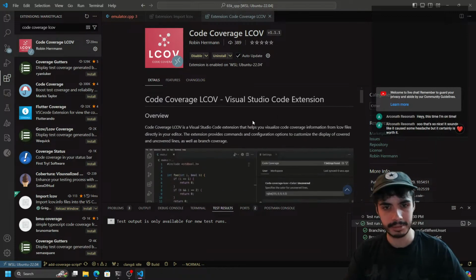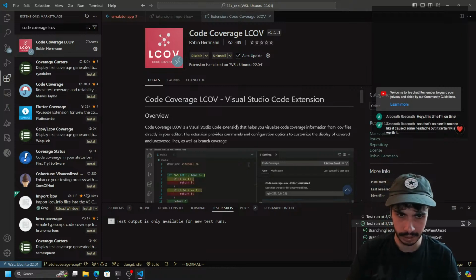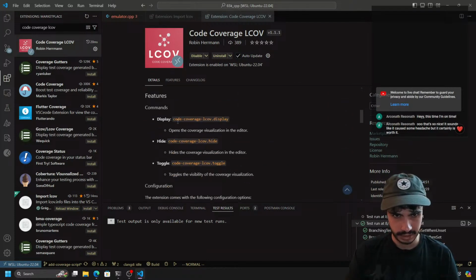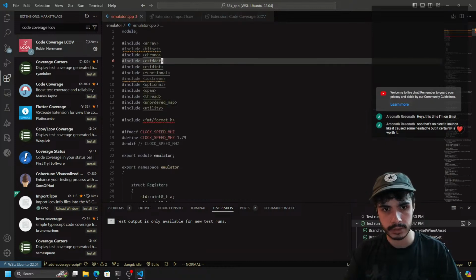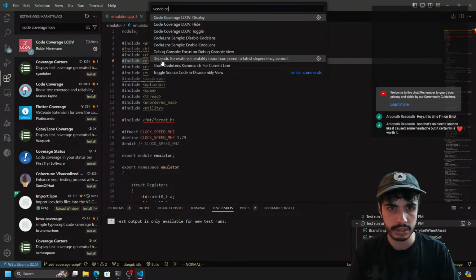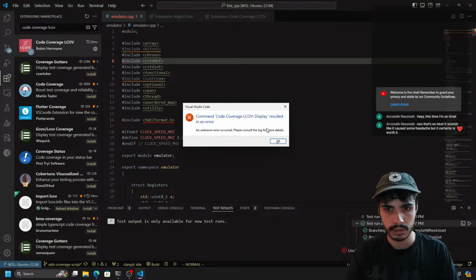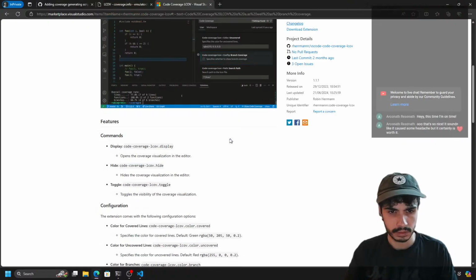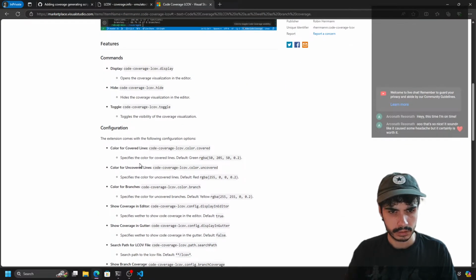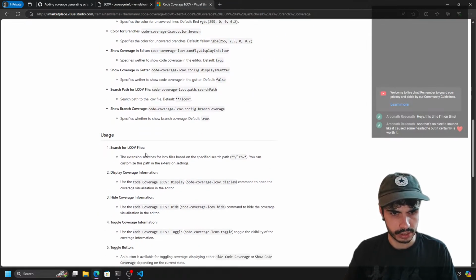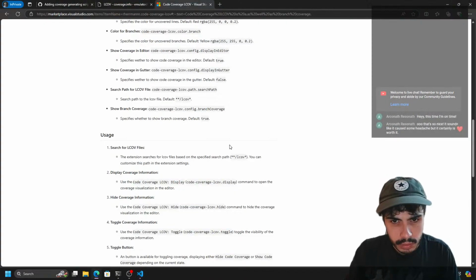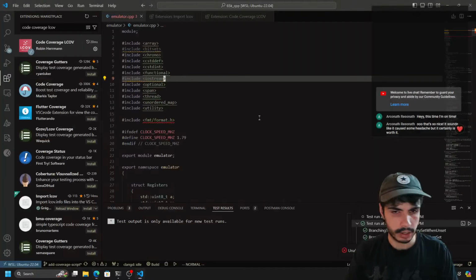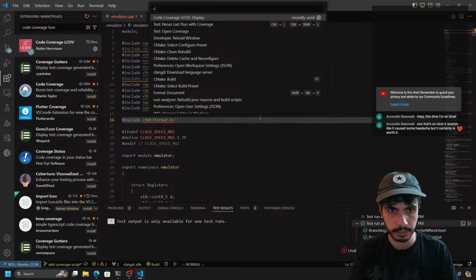What I do like about this one is that it does have a usage markdown file here. So display code coverage lcov display, right? Let's see. Oh no, error. Unable to find file in workspace lcov. Okay, so usage: search for lcov files. You can customize this path in the extension settings. Maybe we will customize this because it's searching for lcov files. We need to search for .info files, I guess.